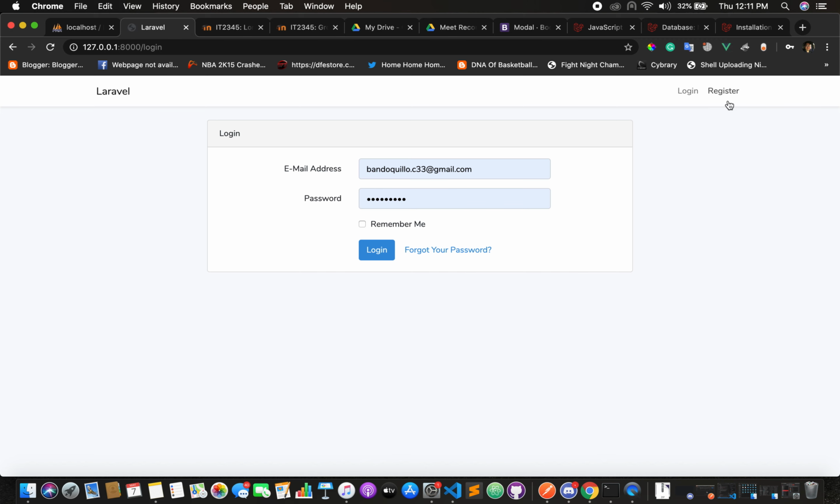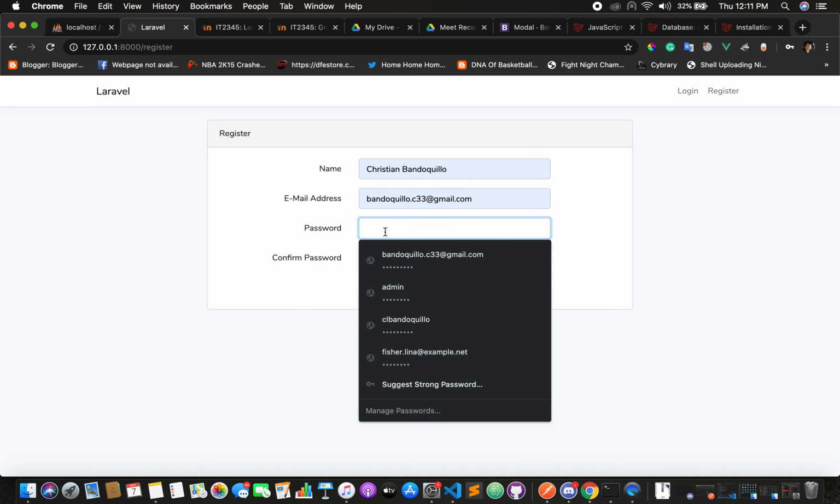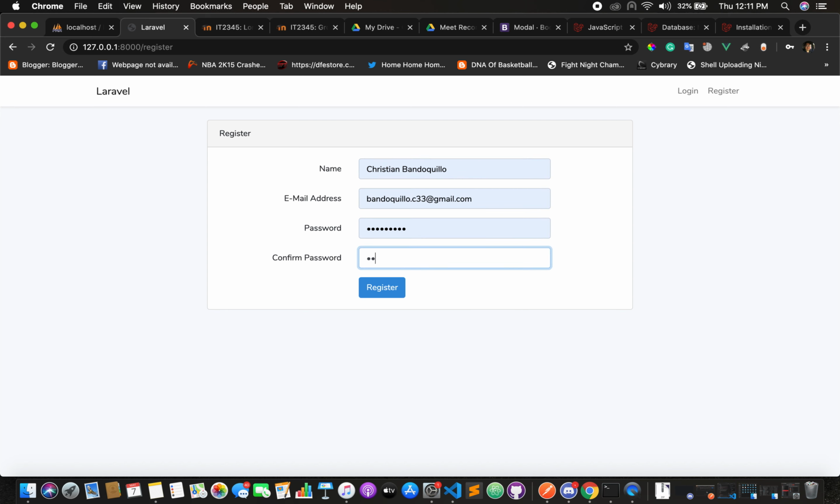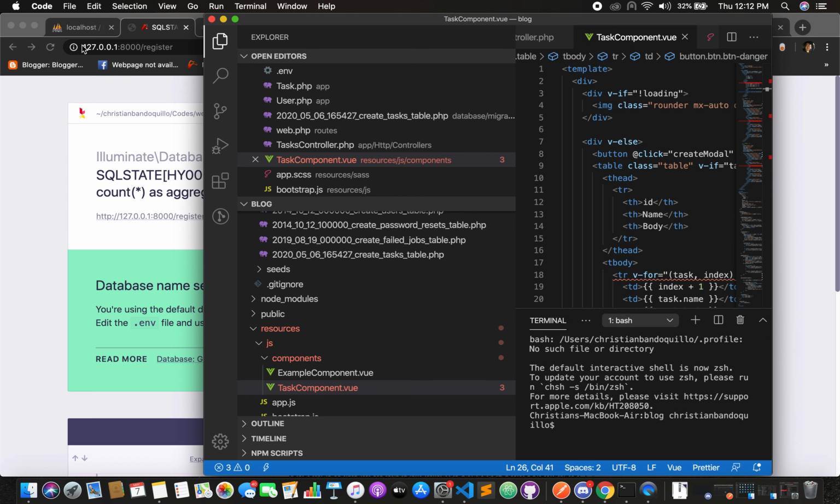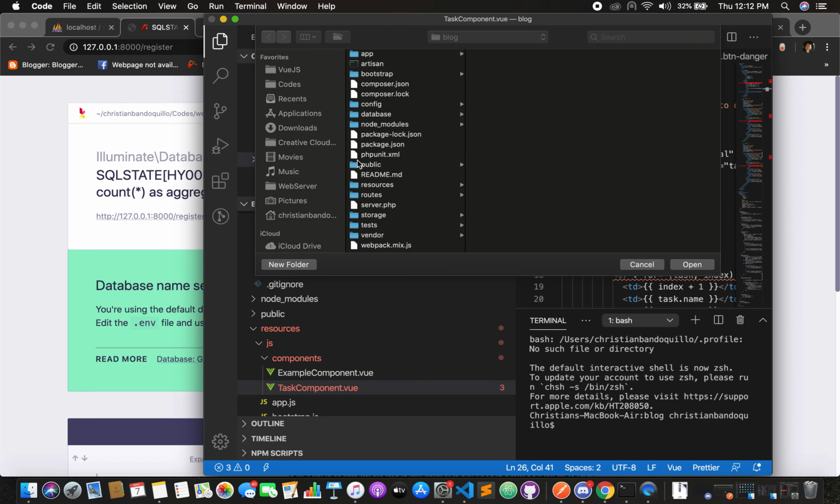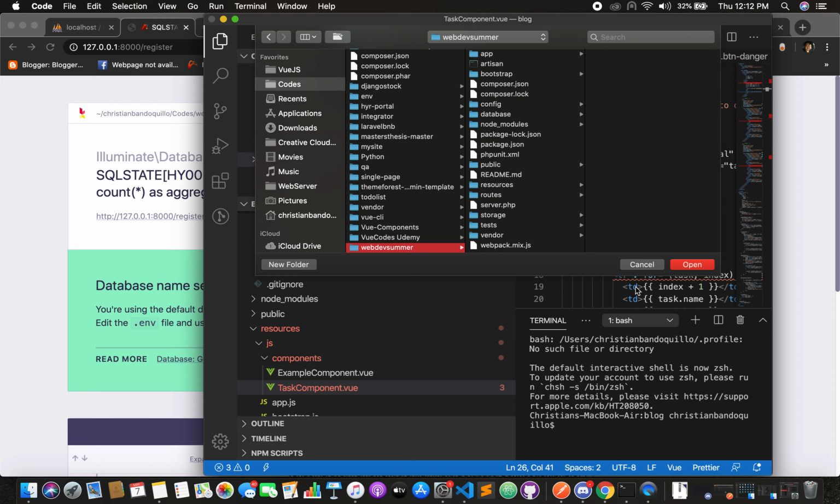Now let's register. Let's try to register. As you can see, it shows up an error because it says that the database does not exist. Edit the .env file. The .env file is our configuration file in Laravel. Now let's go to our project folder. That is web app, web dev summer. So open.